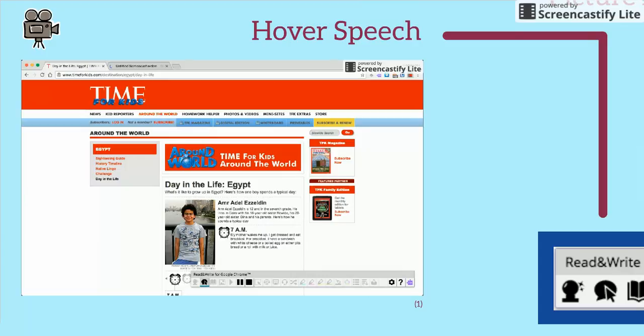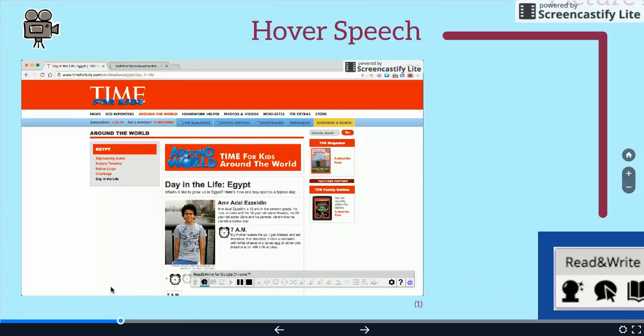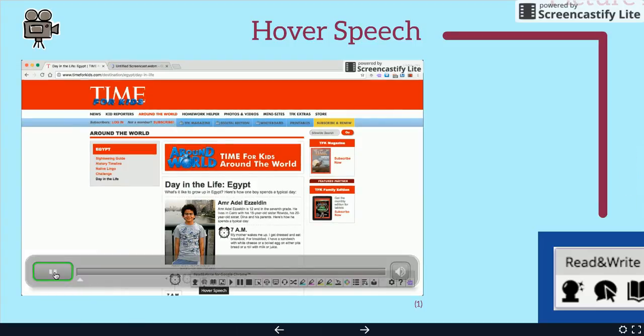The next tool is Hover Speech. This tool allows a user to hover their mouse cursor over a word, and the word or sentence will be read aloud. There are different options of voices that you can choose, which vary between slow or fast reading. Here's an example of it in use.